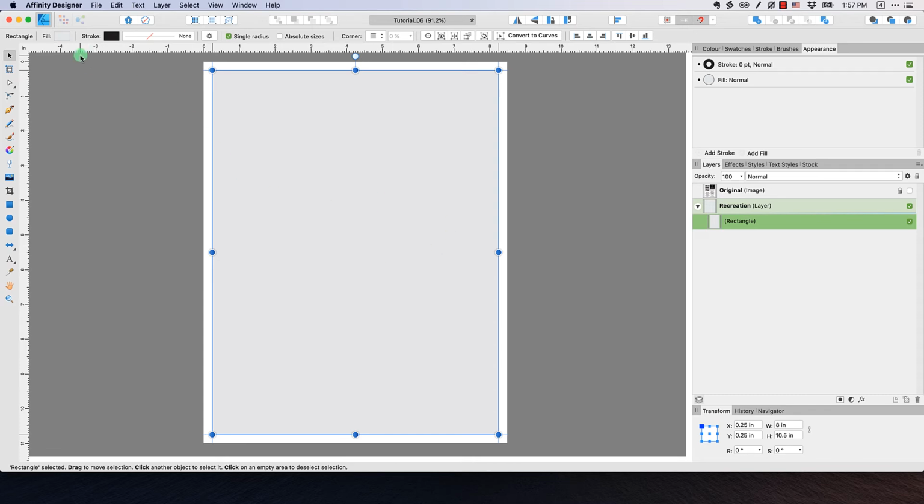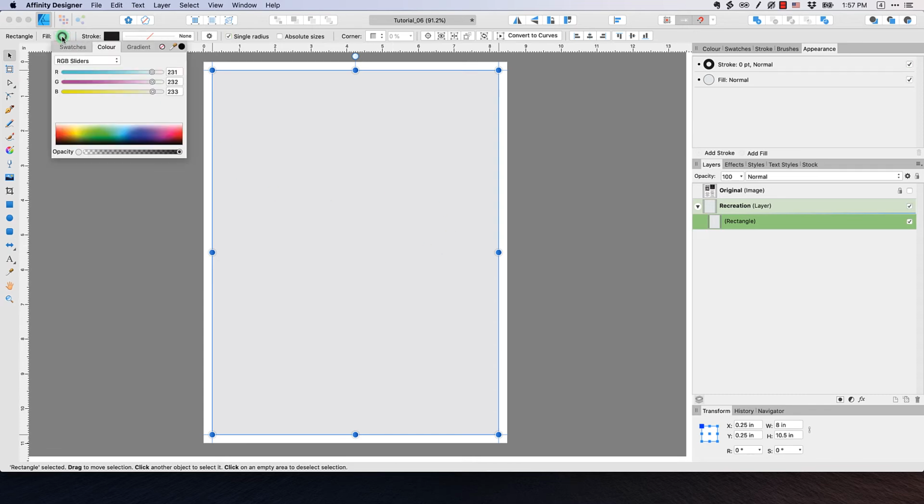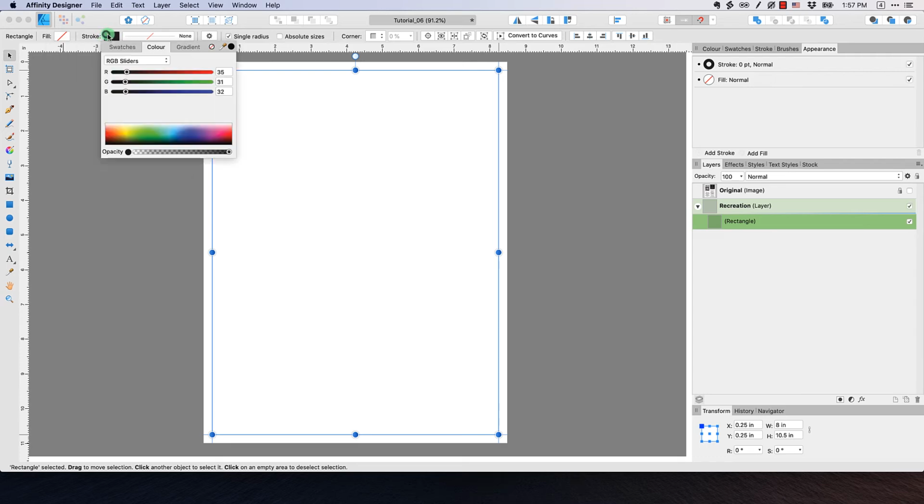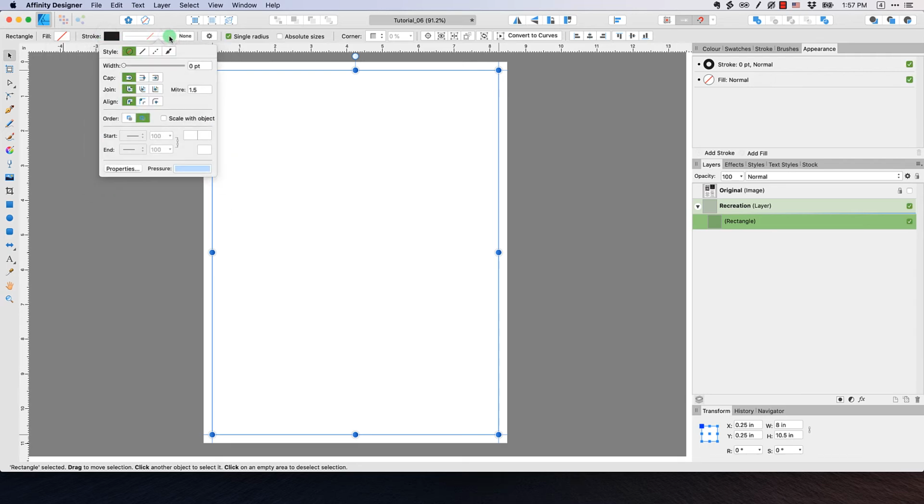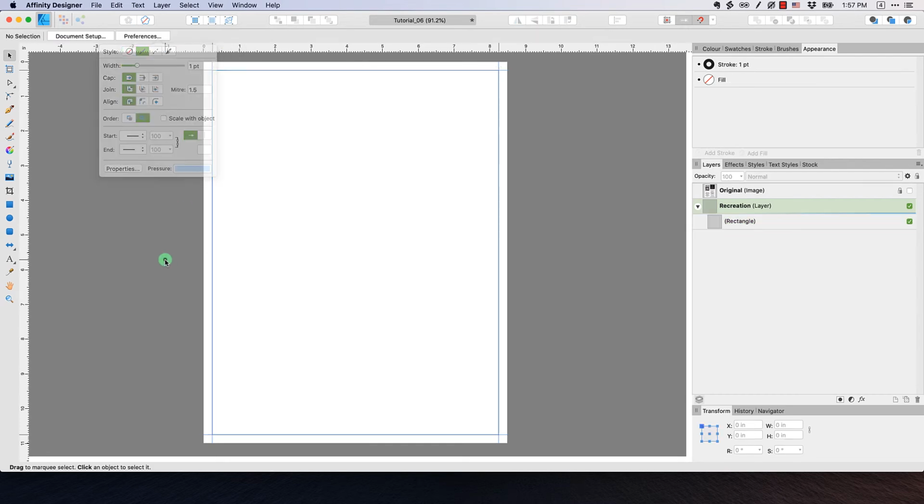Now, a couple of things. We don't want to have any fill. So I'm going to come over to fill, and I'm going to select the no fill option right here. And for stroke, I am going to leave it black, but I'm going to make the width just 1 pixel. Really simple, just like that.